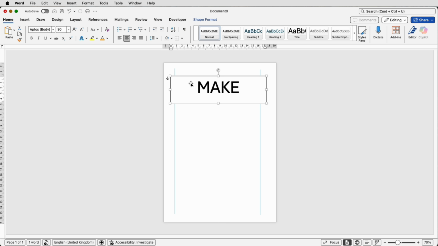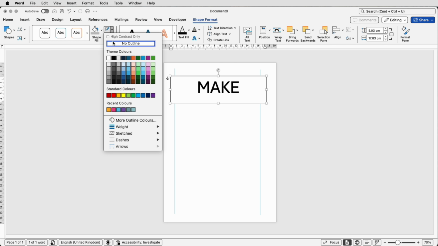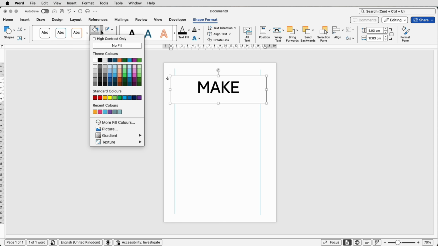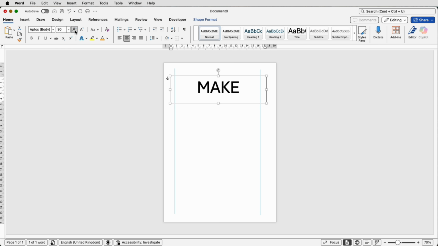Just select the box again, go up to Shape Format, go to the outline tool here and select no outline, go to Shape Fill and select no fill. Now you can see that we can see both of the lines, and then we can go to Home again and we can continue to make.